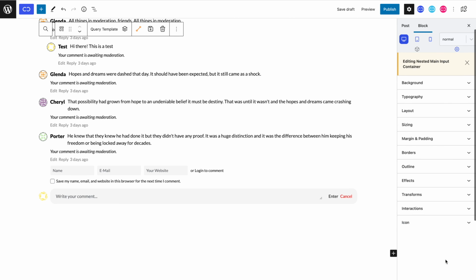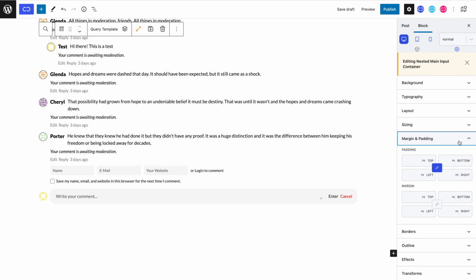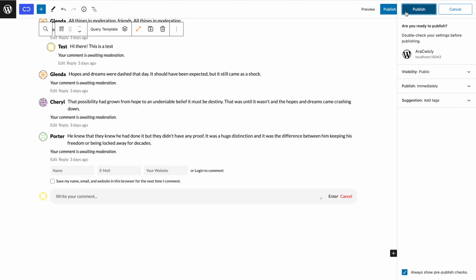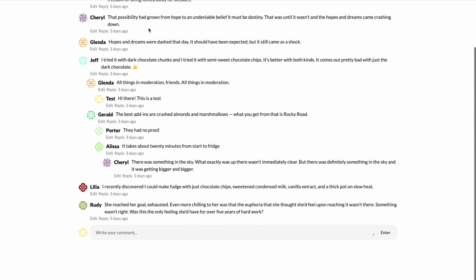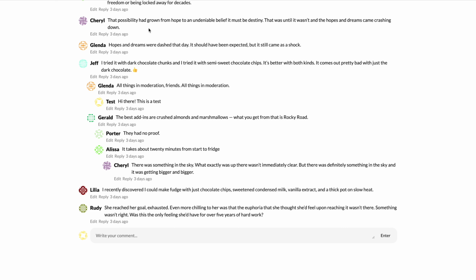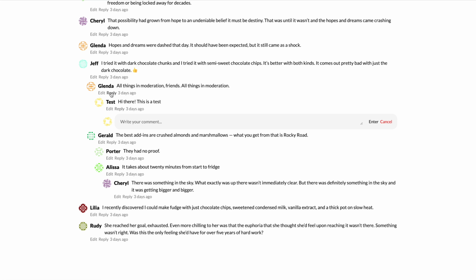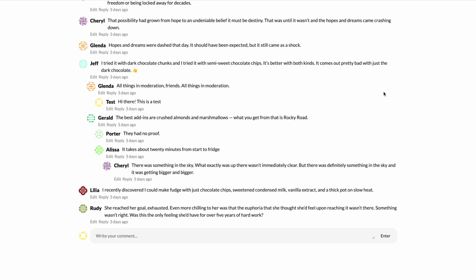Now let's edit this relative style. In the margin and padding panel, let's simply add a 30 pixel left margin. Now let's have a quick look at it on the front end to see the effect. As you can see, our main input container adapts its inset to whether it's in a reply to a comment or simply a standalone comment.